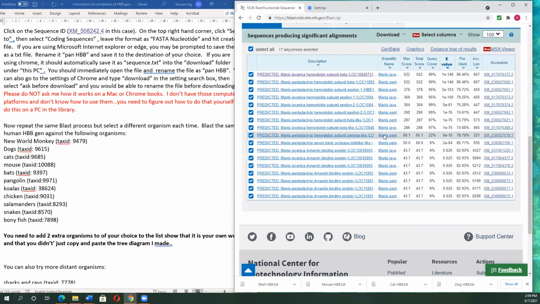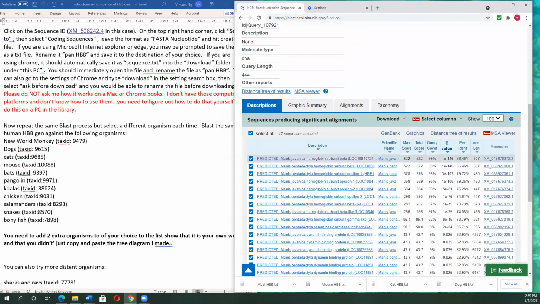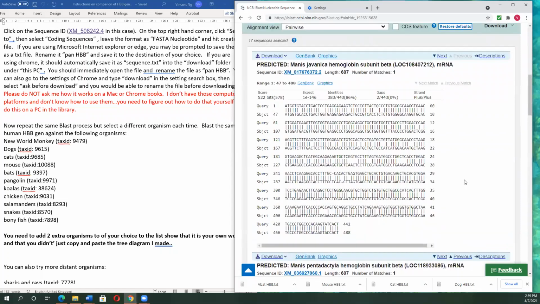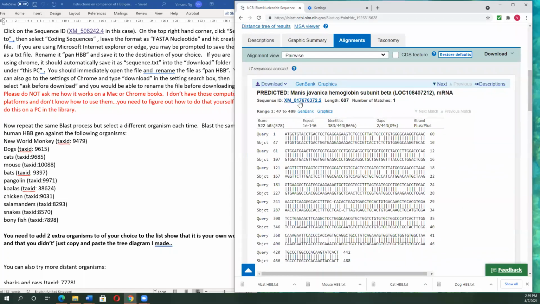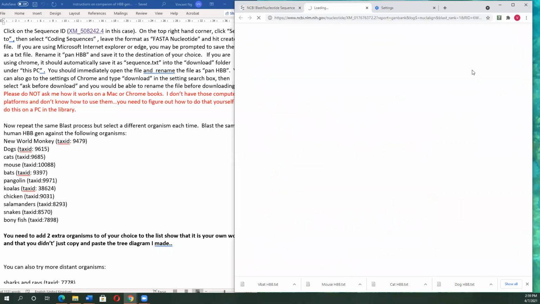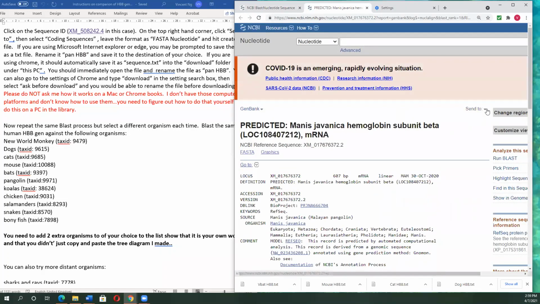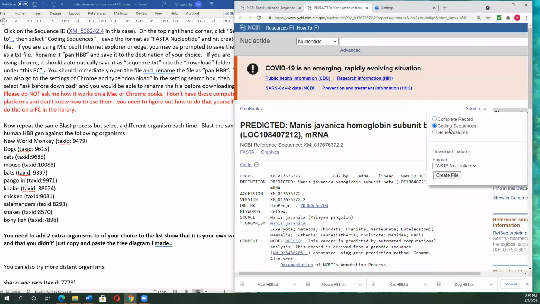All right, with pangolin, 86%, very close to the cat. So 86%, quite similar to the cat's figure. This is our pangolin hemoglobin. We will save that coding sequence too.